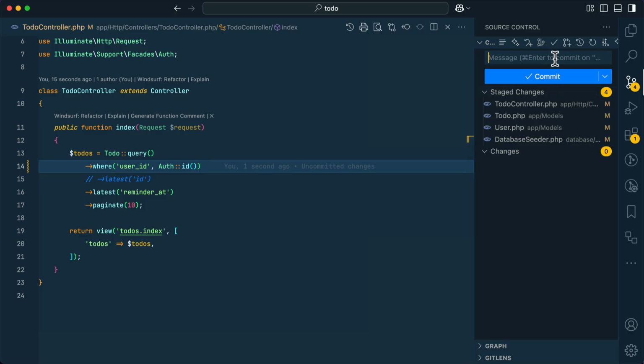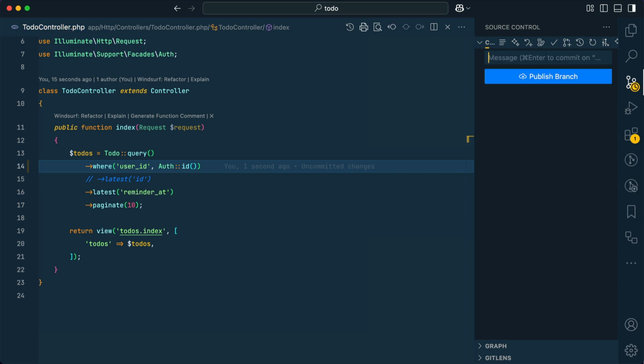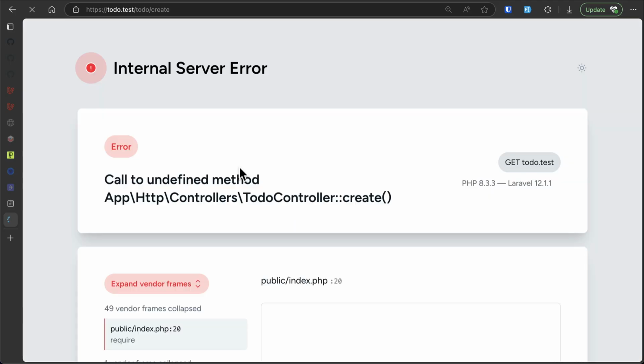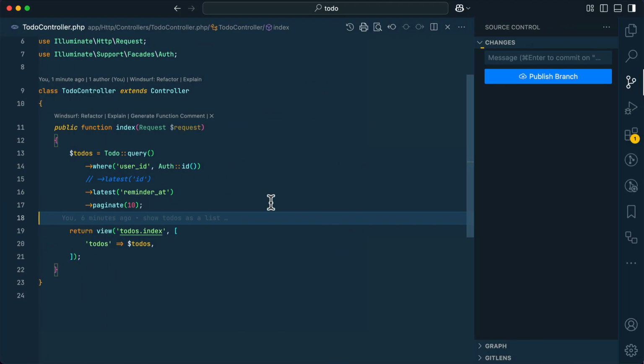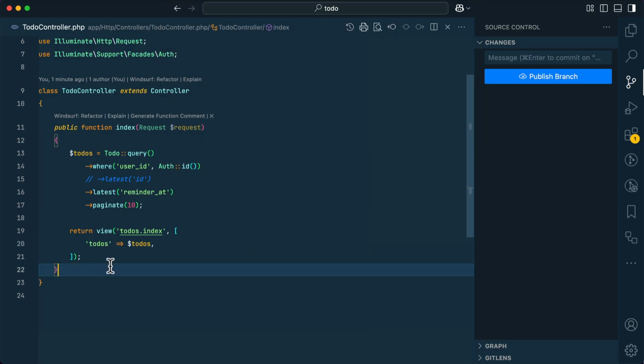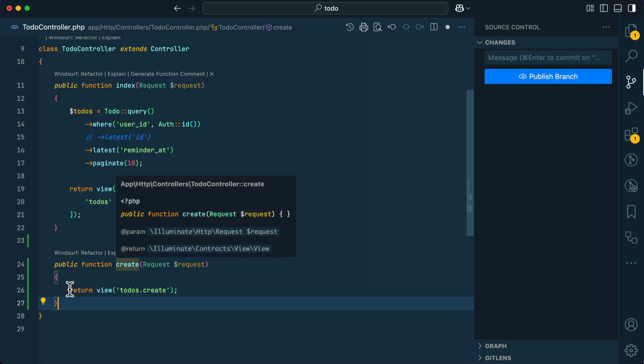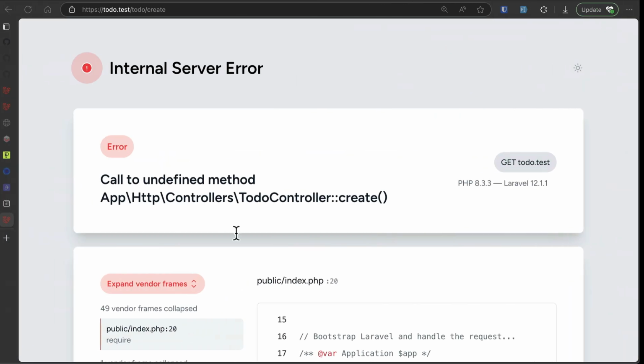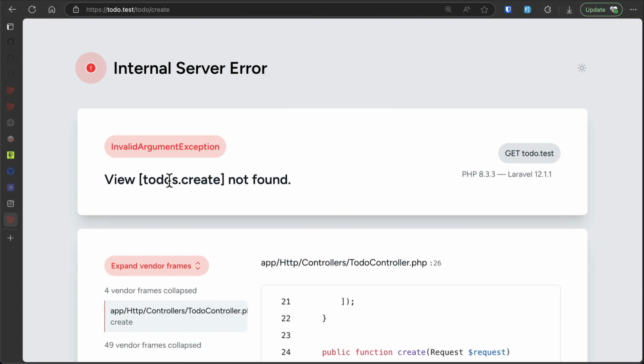So now we have to-dos per user. If we go here and click on add new, then we are seeing this error. Now let us implement this, create new to-do. For that, we'll go here in the to-do controller and add a create method, and it will return this create view. We were seeing there is no create method, so we have created that.